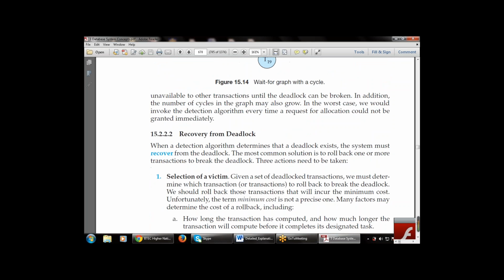Then recovery from a deadlock, that is, how to recover from it. When a detection algorithm determines that a deadlock exists, the system must recover from the deadlock. There will be a mechanism to remove the deadlock. The most common approach is to roll back one or more transactions to break the deadlock. Rollback means aborting the transaction and turning it back, and whenever there is time, that transaction will be run again.